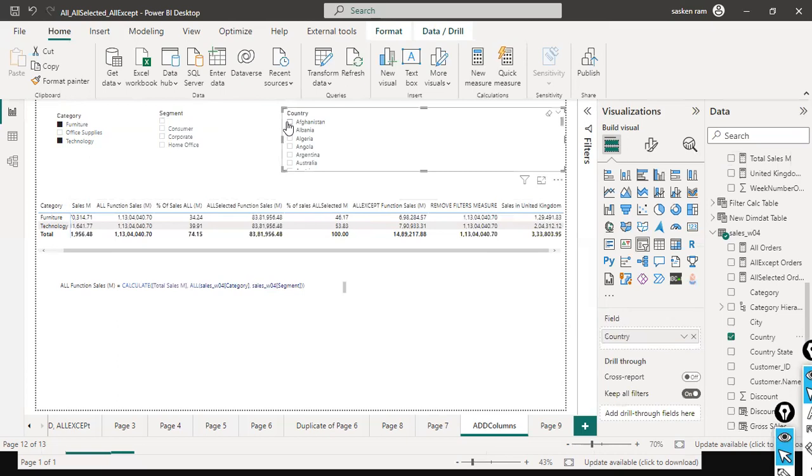Afghanistan, Albania. If I select, in addition to the furniture and technology, Afghanistan, what is happening? Still United Kingdom values are displayed, right? With this example, we can understand very clearly. Using the calculate function, we can add a new filter apart from using the filters that come from your slicer. And also using this calculate function, we are able to modify the existing filter context.